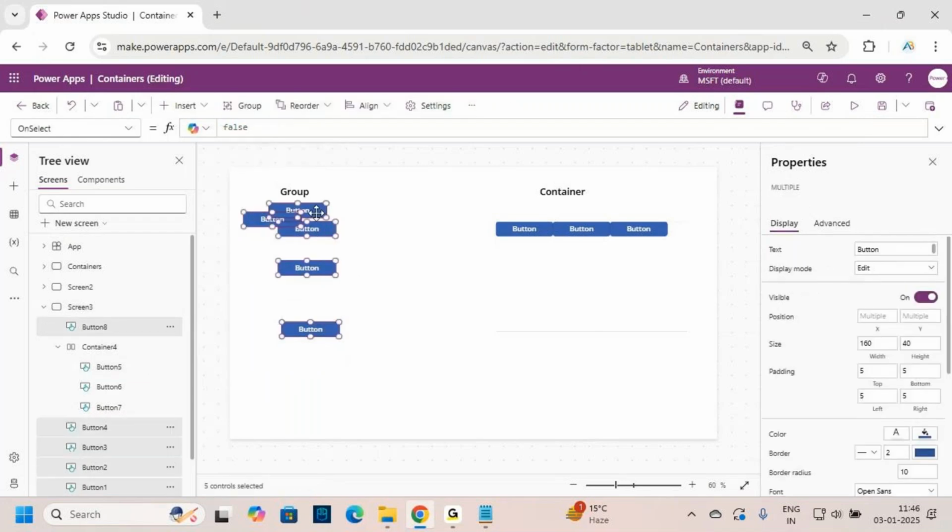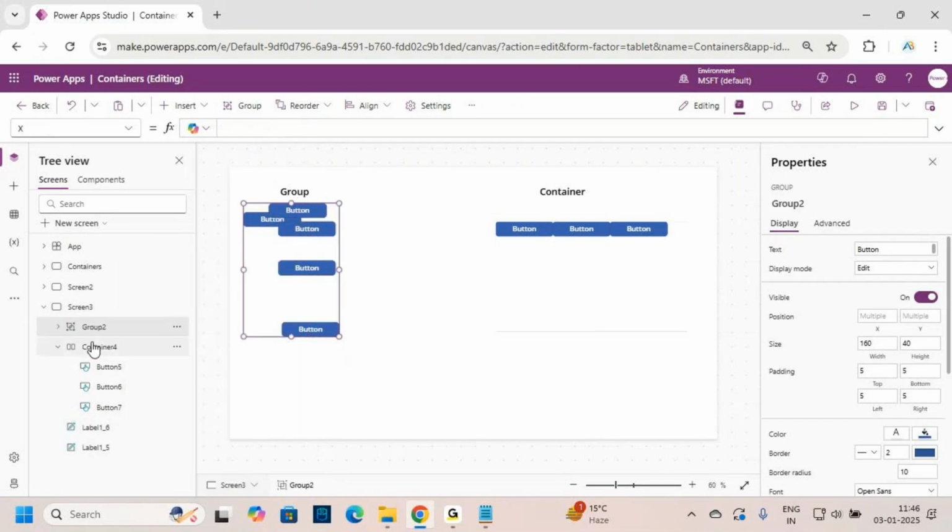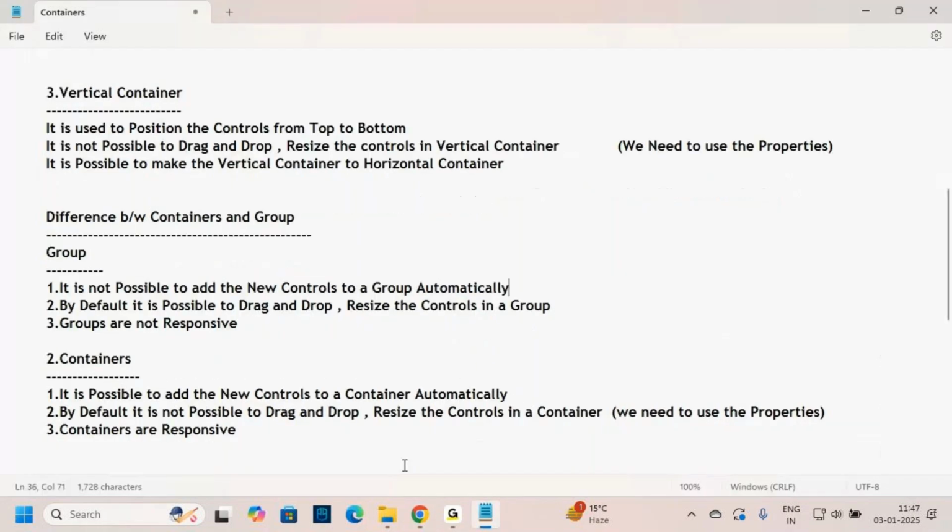Then you need to select all the controls again and click on group. Now it will group again. So by default, if you have a group, adding another control to that group automatically is not possible. But whereas in the container, it is possible to add a new control to a container automatically.